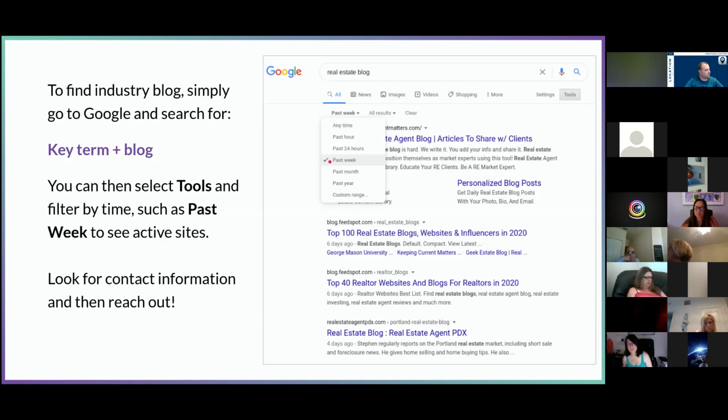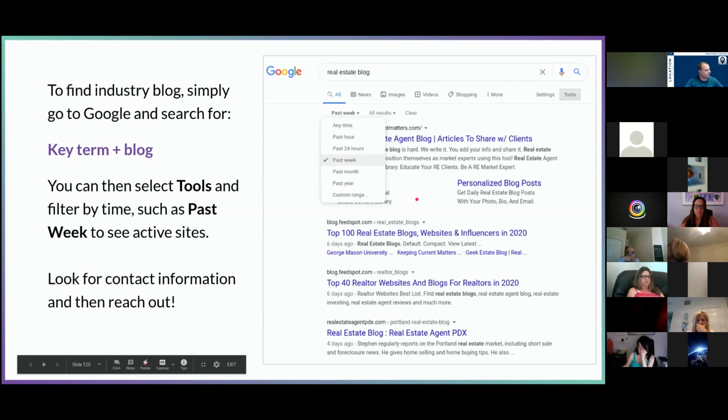And what this is going to do is filter it for industry blogs that have been active within the past week. Because if we keep it past year and they haven't published anything in 11 months, chances are you're going to waste your efforts of reaching out to them. But if they just posted 6 days ago or 4 days ago, then that means they're active and they're probably accepting some type of guest posts.